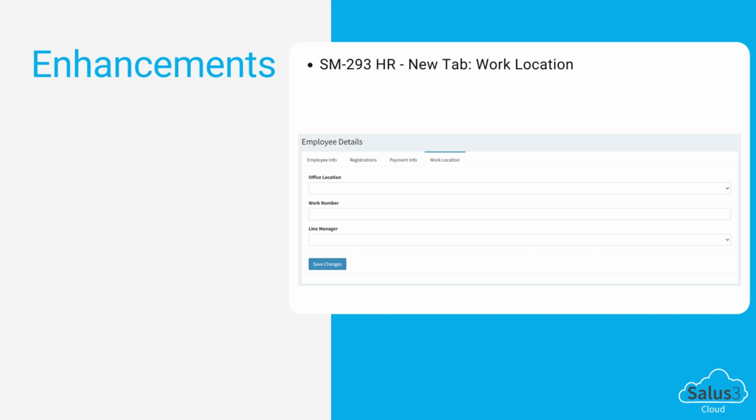We have also added a new work location tab to the employee details to be able to record the office location, which is a configurable drop-down list in organization admin, work number, and also the line manager, which populates from your active Salus3 user list.